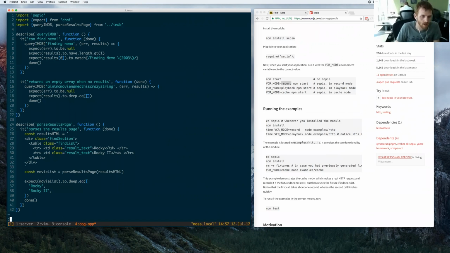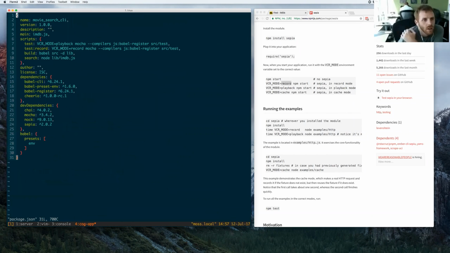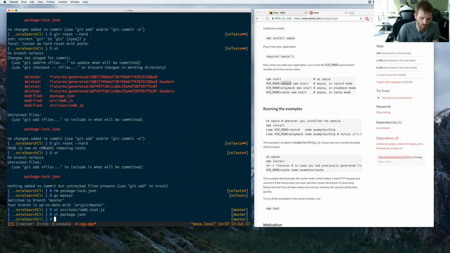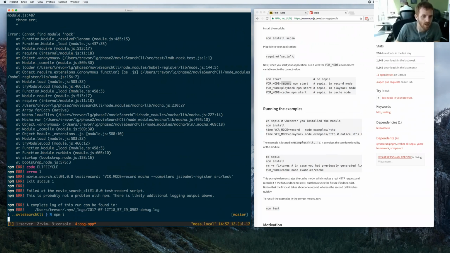And then in the package file, I've got two different testing scripts. One sets the VCR mode to playback, and the other one sets the VCR mode to record. And so if I run npm run test record, it'll run it with that record thing set. Can't find module knock because we need to npm install because I changed branches. All right.